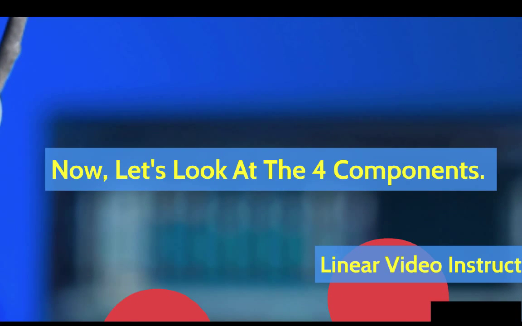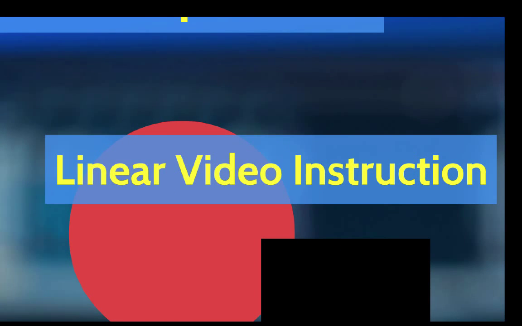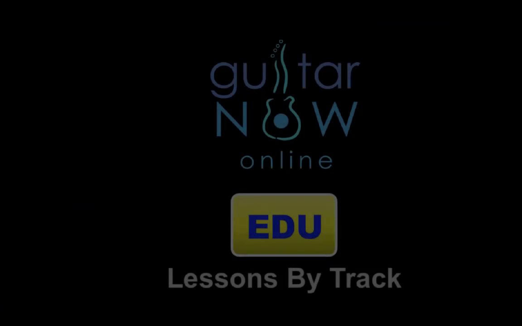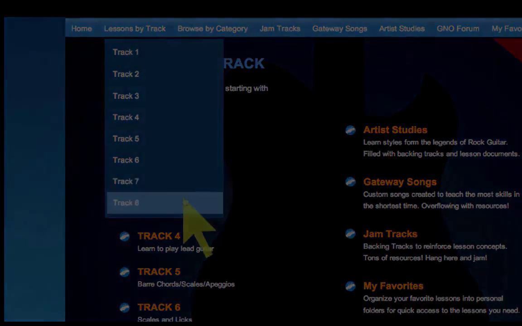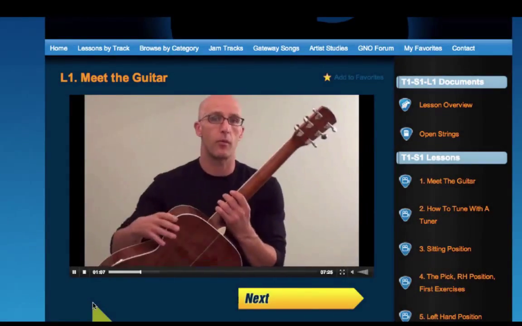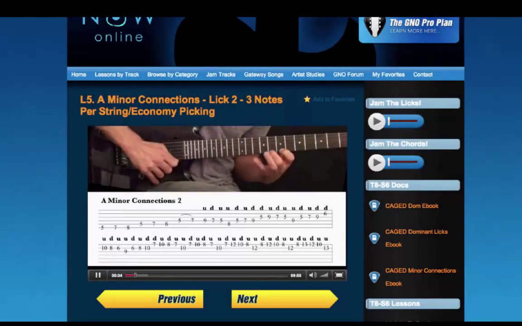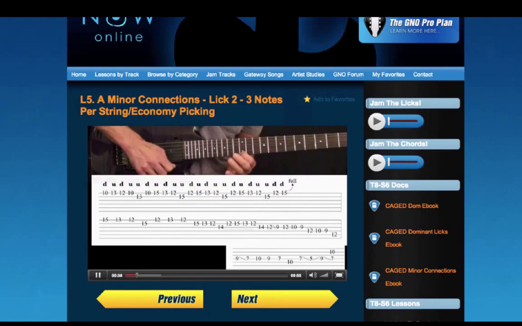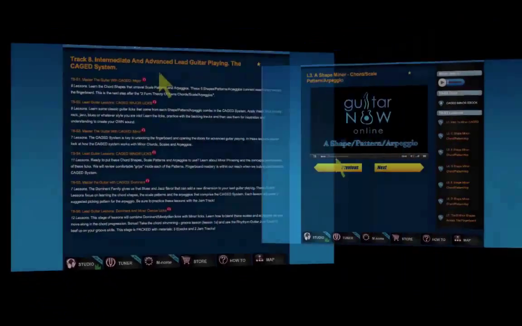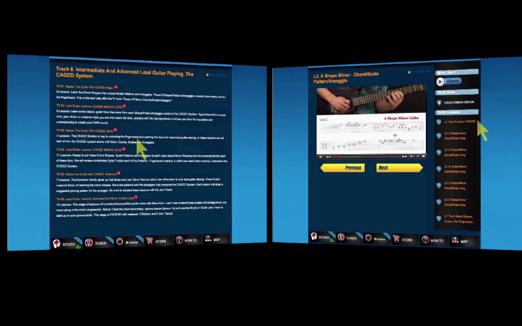Let's take a look at the four components inside of Guitar Now Online. Lessons by Track is the GNO step-by-step learning method, taking students from the most basic lessons, like Meet the Guitar, to advanced lessons, like modal soloing, tapped arpeggios, and the CAGE system. The Lessons by Track method is tested over 2 decades of teaching and delivered in short, progressive, seamlessly connected videos. Just hop on a track and let the process work.